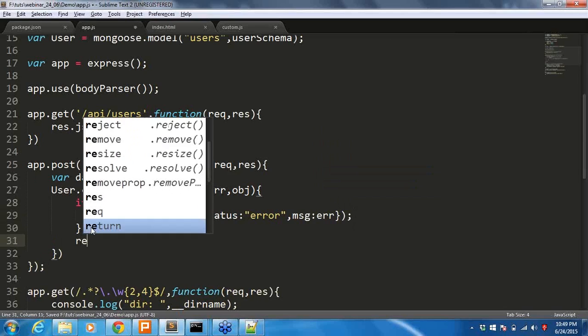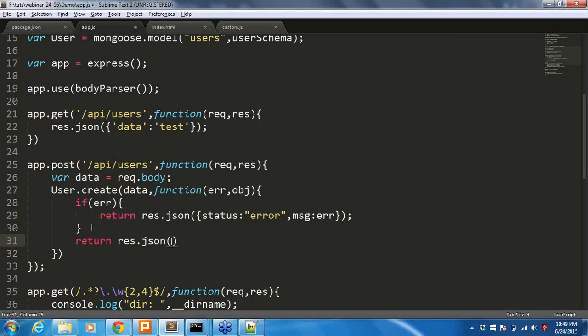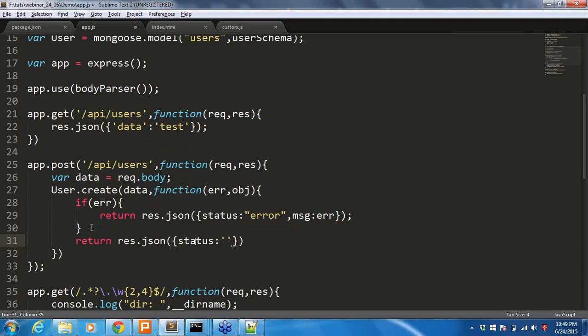If I am not getting any error, I return the response as JSON, and the status will be success and the data will be the object, whatever it returns. This is what I wanted to do.